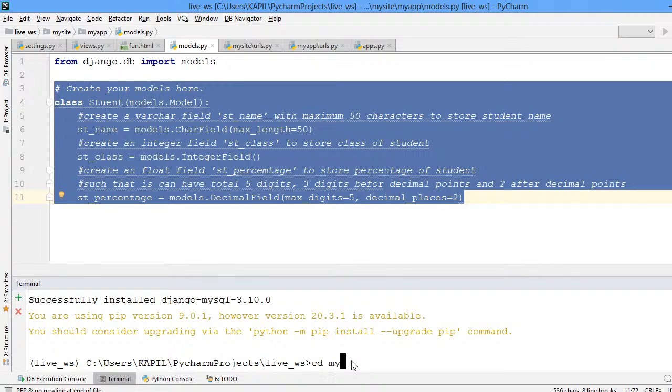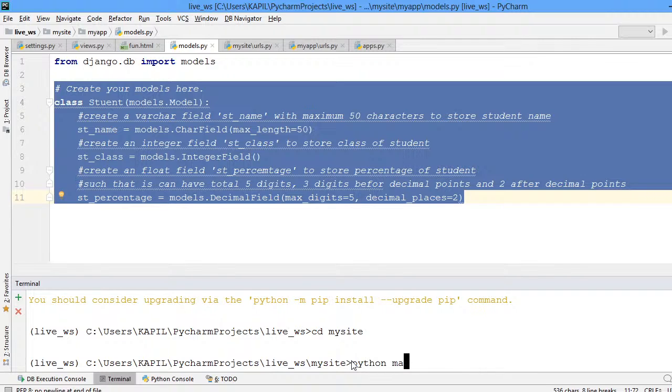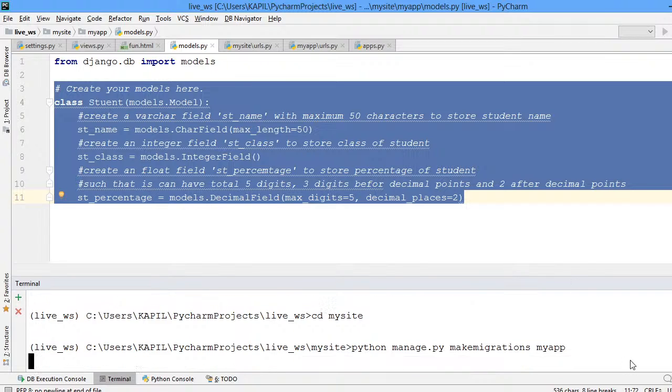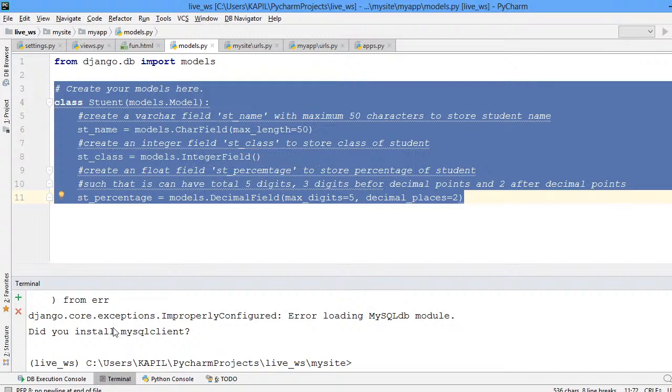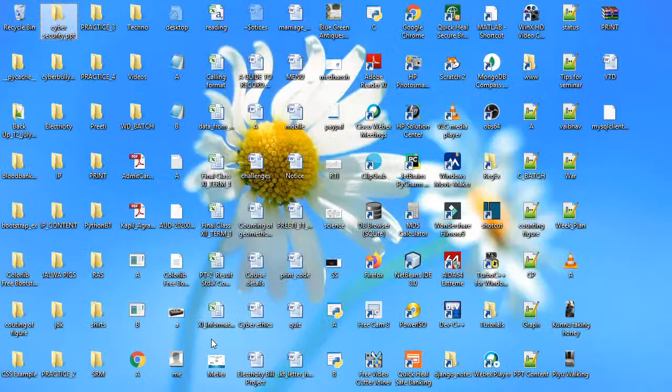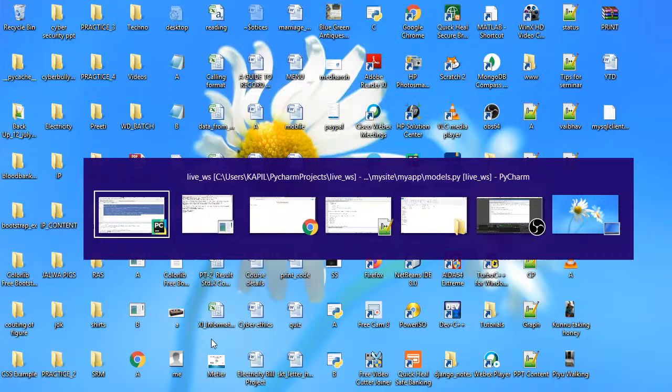Oh, I have to go to my site first, otherwise it will say no file name found. I need to write python space manage.py, and after this the command is makemigrations, and after makemigrations I write my app. Python space manage.py space makemigrations space myapp, then pressing enter. Oh my god, one installation is missing there. The installation is mysqlclient, and for this installation I have to download a file, although it is already downloaded into my system because I was definitely there for the session.